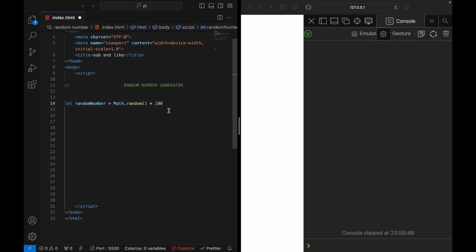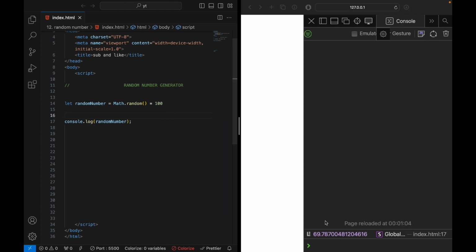Just to remind you that Math.random returns a value from 0 to 1. But it's not going to return 1. It's going to return, for example, the highest it will return will be 0.99999. So if we do this and console log our random number, we are getting our number, but the problem is we're having decimals here, and we don't want that.